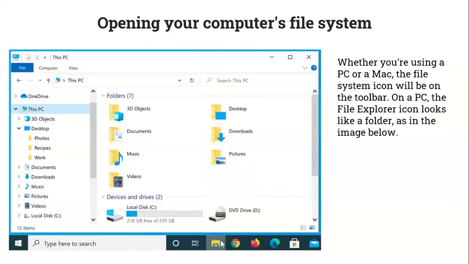Okay. Now, this is a folder that I've opened, and I've opened the File Explorer. When you open your File Explorer or your Finder, if you're using Mac, this is what is displayed. When you are using the PC or a Mac, the file system icon will be on the toolbar. So your File Explorer is on your taskbar by default.